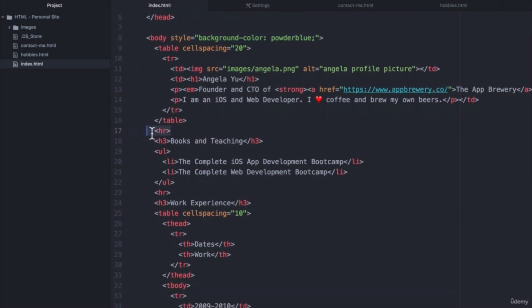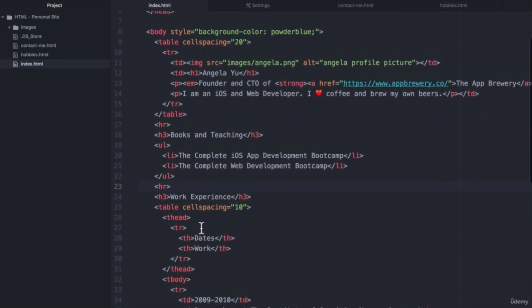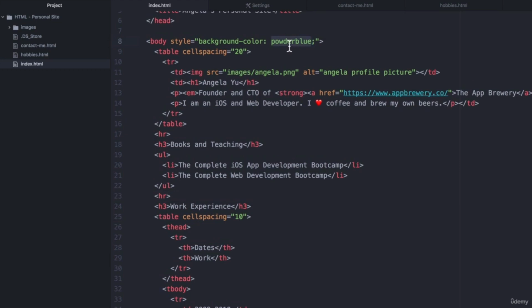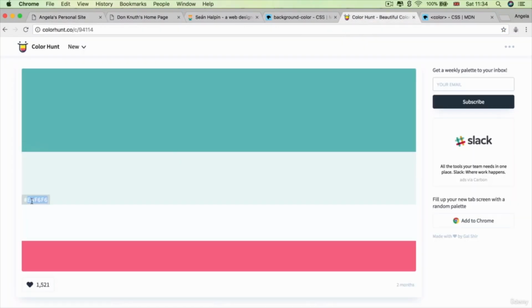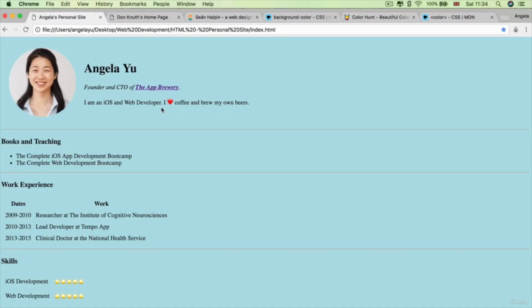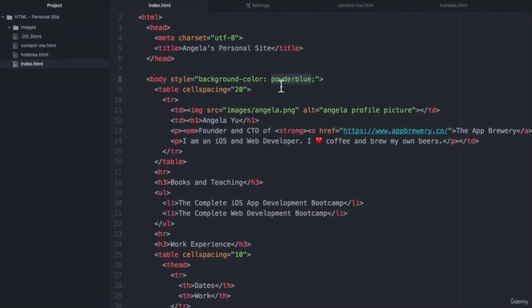For example, our horizontal rules, because I have a total of about 4 of them, and I would have to write up the CSS code and copy and paste into each and every one of these tags. Now, if at some point I decide to change one of these CSS values, say, I actually prefer this light color over this powder blue, and I'm going to change it back to that particular hex code, then I would have to remember to change it in all 4 places. And this is very, very error prone.